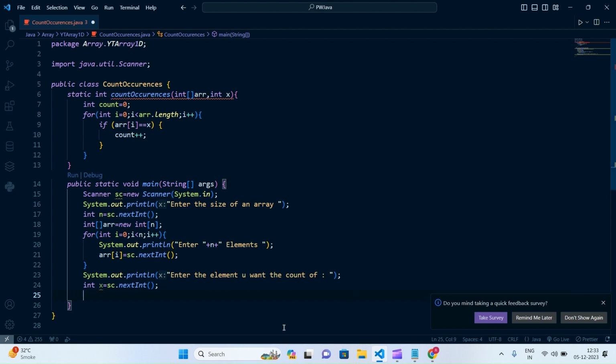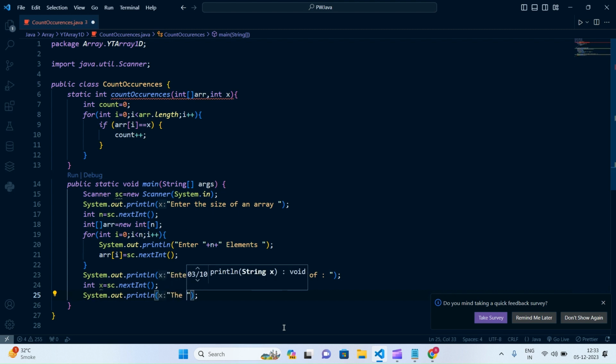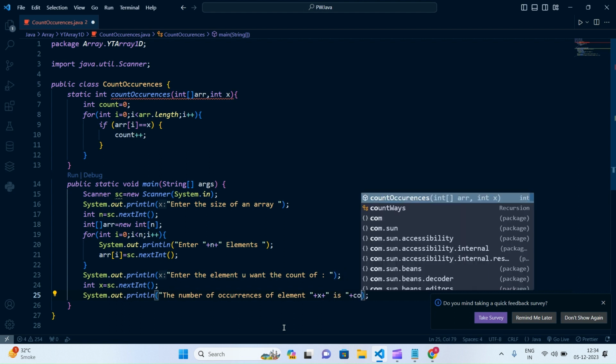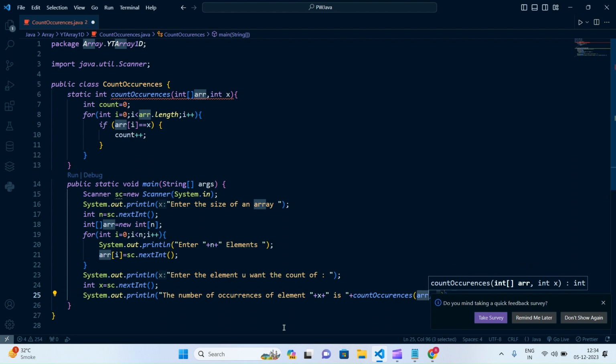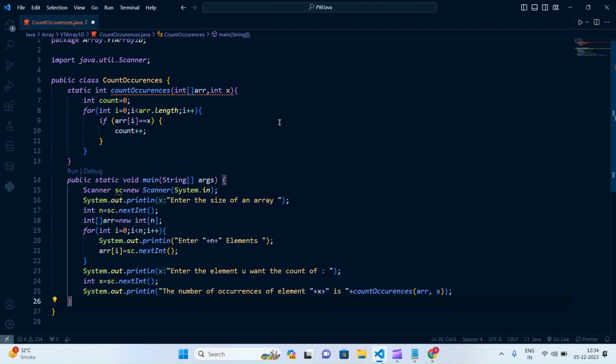So the number of occurrences of element is, we pass countOccurrences(arr, x), the array and target element x. So which will finally return us the count.